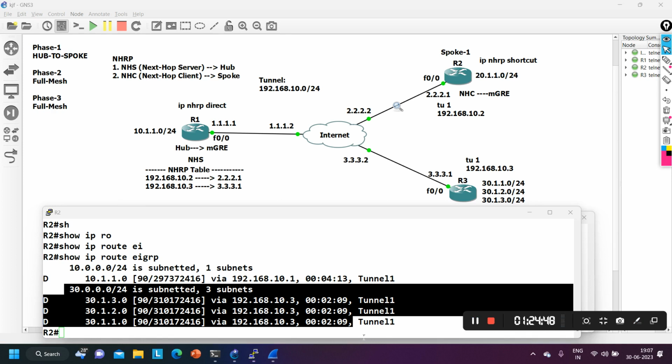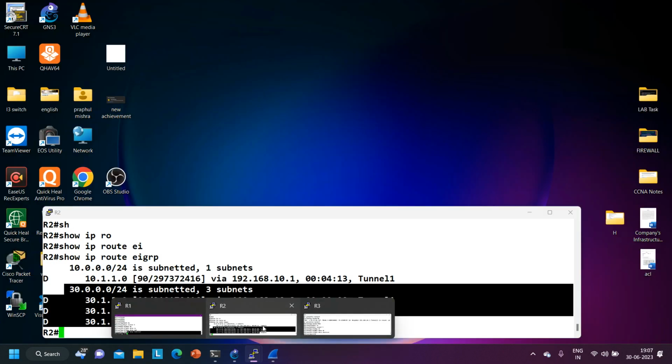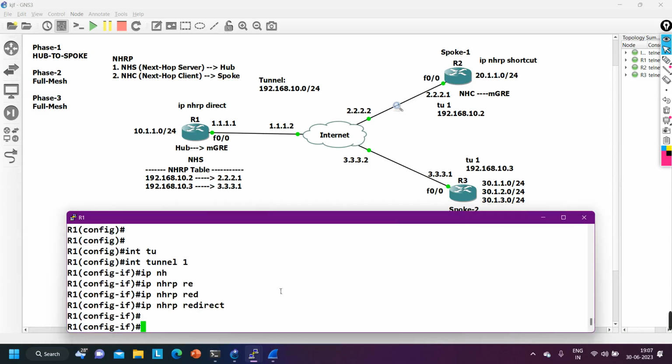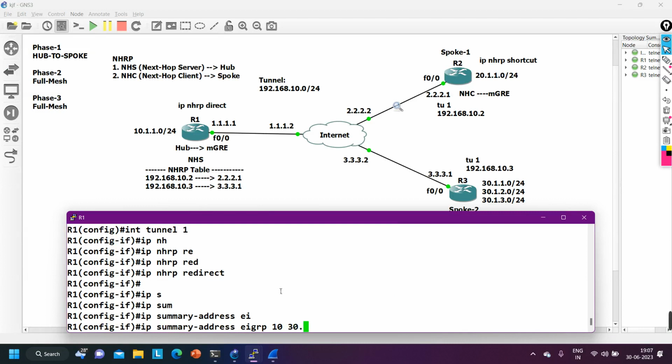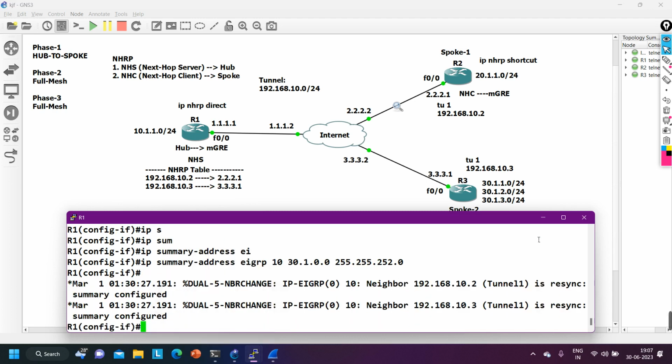So here I am going to configure DMVPN phase 3. On router 1 I have run this command, and on the branch offices I have configured the shortcut command. Okay, again I am going to perform summarization over here. IP summary address for EIGRP 10, 30.1.0.0 and subnet mask 255.255.252.0. So I have advertised the summary address.